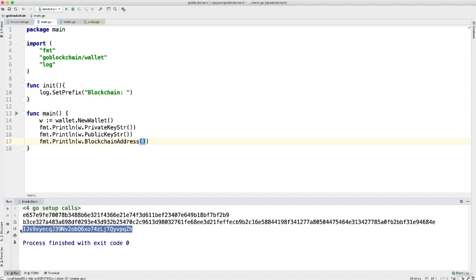Please note, in my lecture, I'm not making the concepts and explanations specific to Bitcoin. So going forward too, I'll be referring to this string as a blockchain address. Now that we've gotten this far, let's move on to our next lecture.